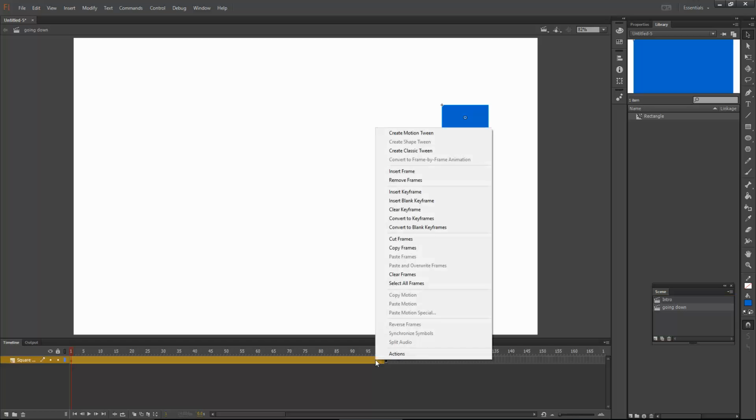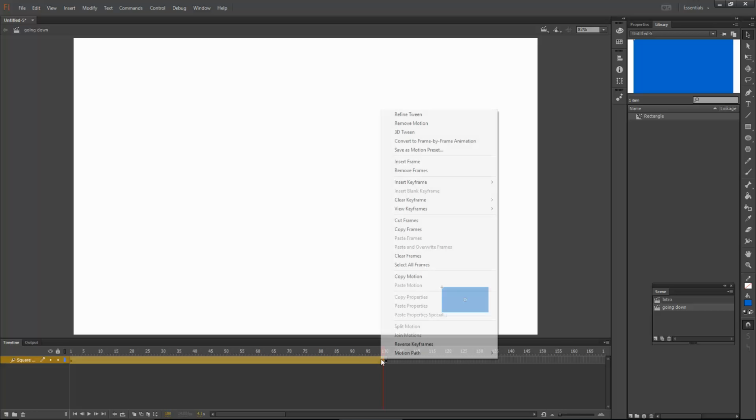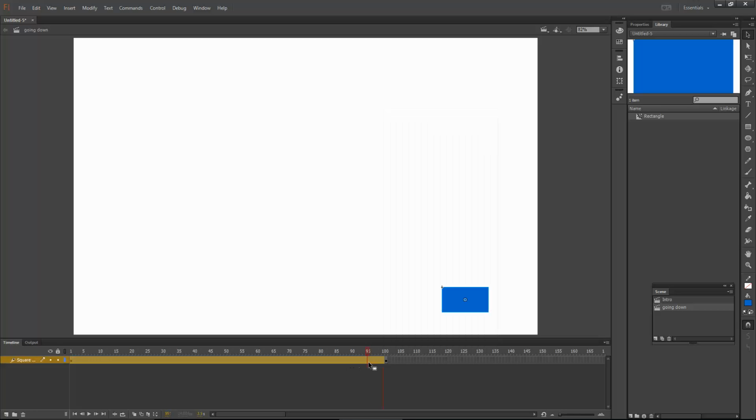So now let's try this again. Right click, create a motion tween, and let's just move it down. Sorry, I must have missed a step there. Make sure you've moved to the ends. It's got to go back. That's actually going to move up.